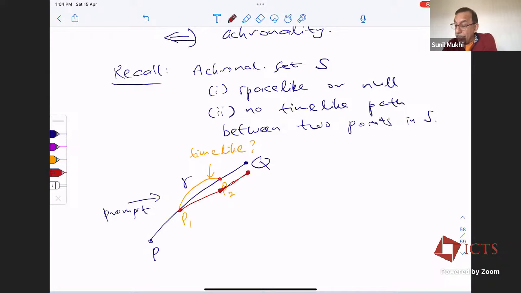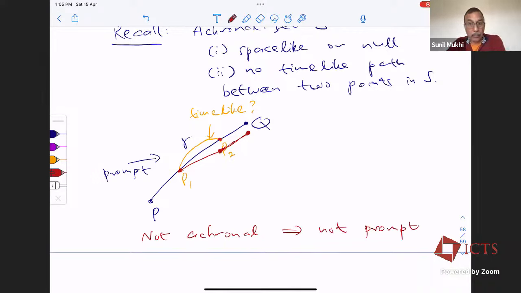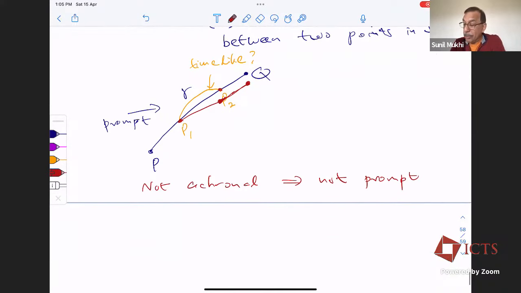If there is a time-like path connecting two points on a prompt null geodesic, then you can find a shadow path that reaches P2 earlier. Once it's a shadow path from here to here, it just continues shadowing till the end. Therefore, this whole thing is a shadow path which reaches Q earlier than the original null geodesic. So the original is not prompt. So what we have proven is: not achronal implies not prompt. Now we want to prove the reverse.